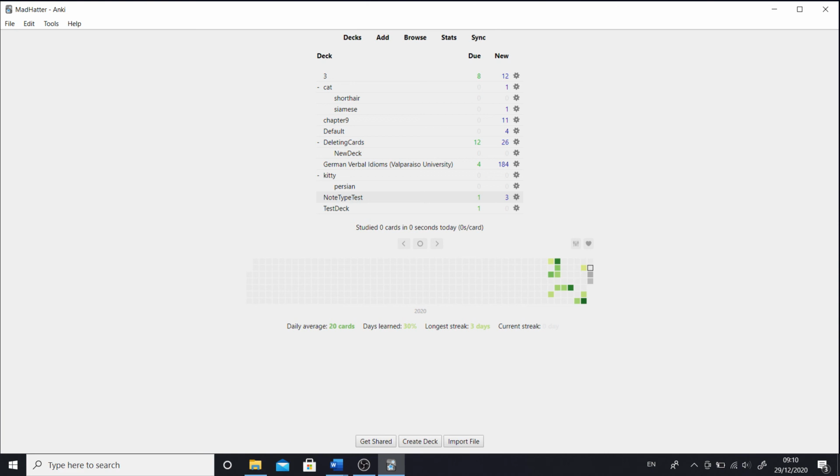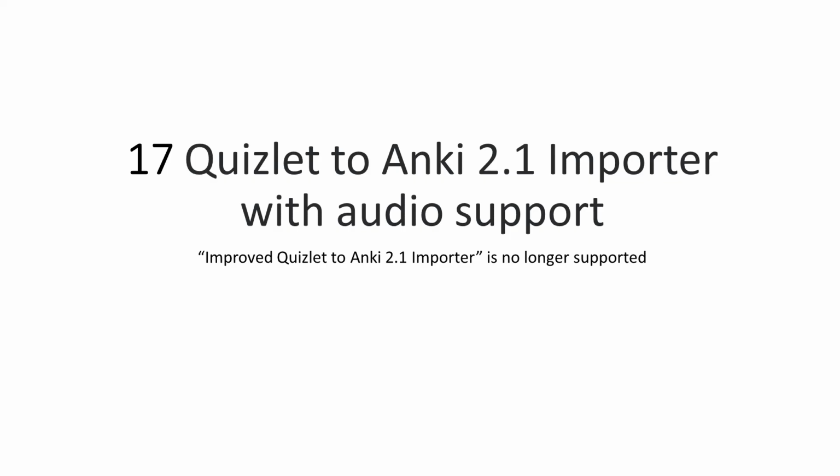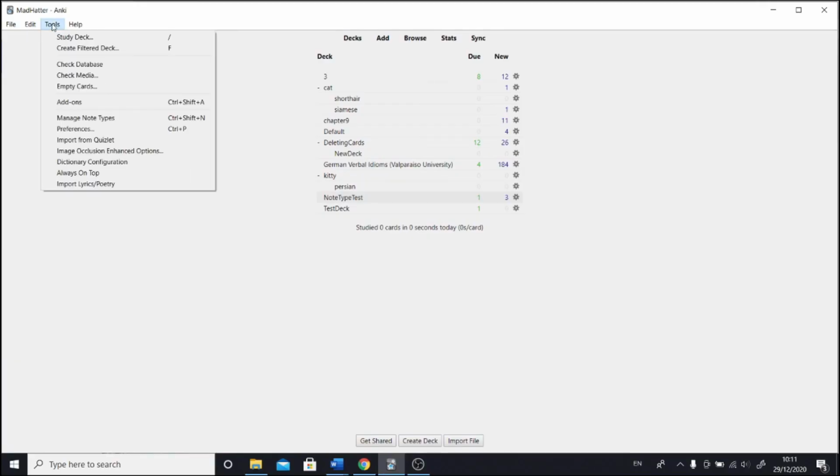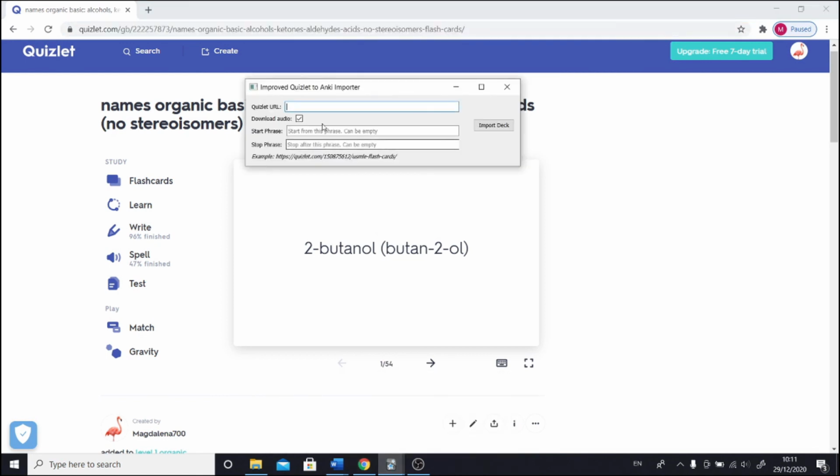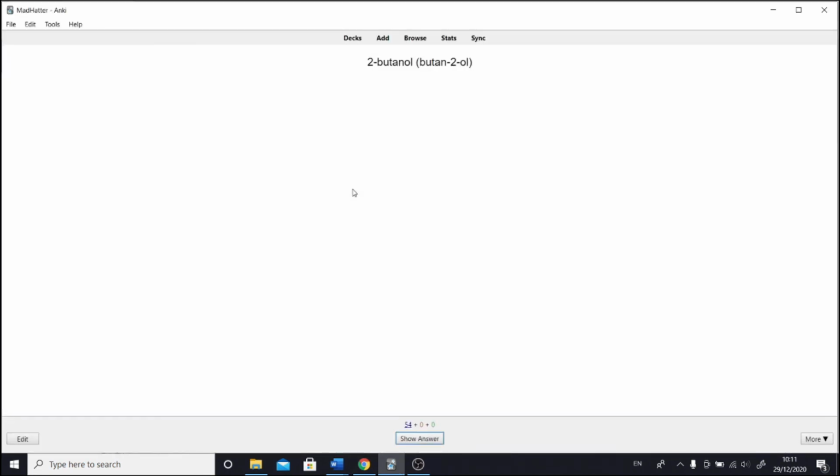The add-on that I will tell you about next is quite specific. In a sense, you either need it 100% or you don't. It's a Quizlet importer. So let's go to Tools, Import from Quizlet. Let's go to Quizlet account, copy the URL of the deck you want to import. I unticked audio because I don't have any audio files in the deck. Then press Import deck. And now I have the cards in Anki.